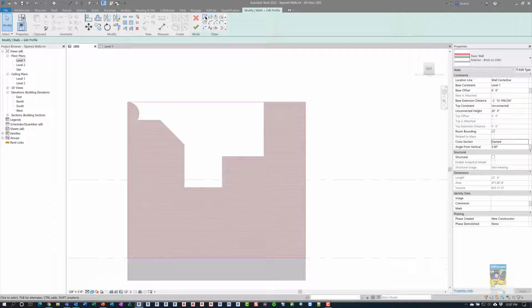So for example, I might change the design to do something like this. And then I can get rid of this top piece here. And maybe I want to introduce some holes in the wall, like so.